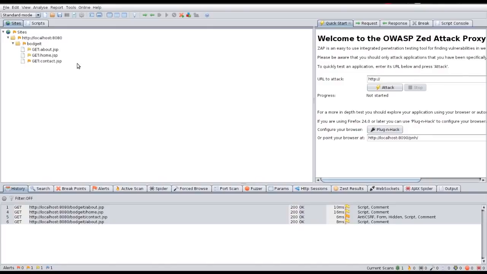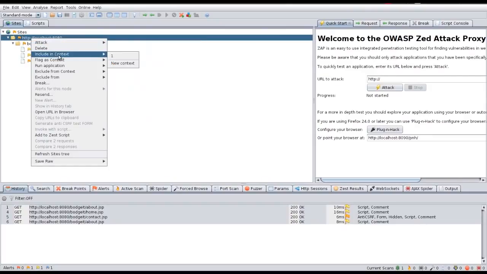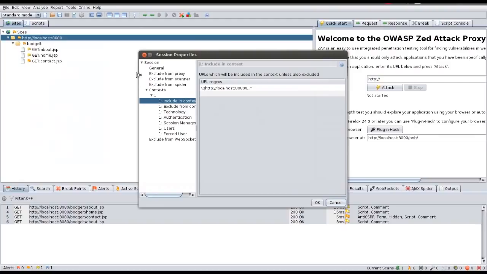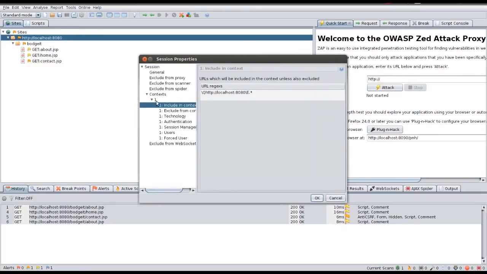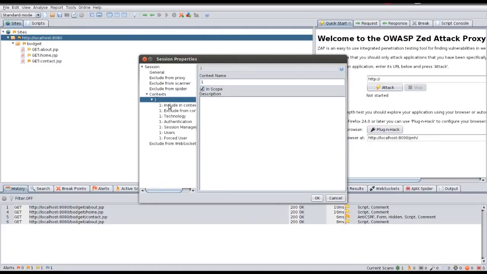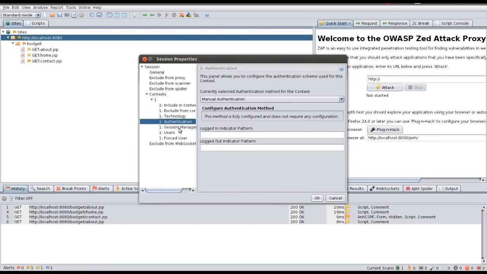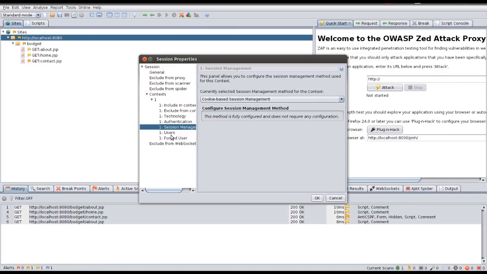First, we have to define our web application, and as we said, the best way to define an application is through contexts. I'm just going to include this in a context. Let's call it the default context, and then we see that everything has been marked as being part of that application. Now, all the properties related to authentication, session management, and users are present in the session properties right here. There, for each context, we will have sections for authentication, session management, and users.